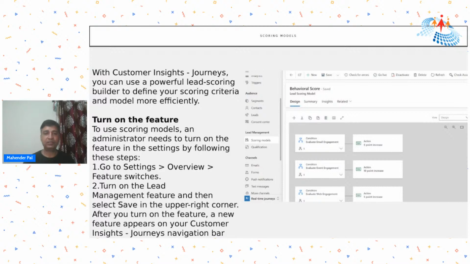So by default, this feature is not enabled. We need to enable this feature. So we can go to the settings, and there are switches for features where we can go ahead and turn on this feature for the scoring model. And when we enable this feature and save it, after that we will see this scoring model here under lead management, right?